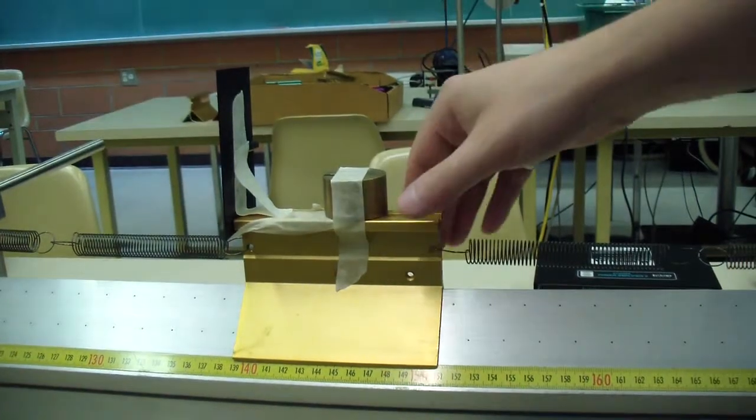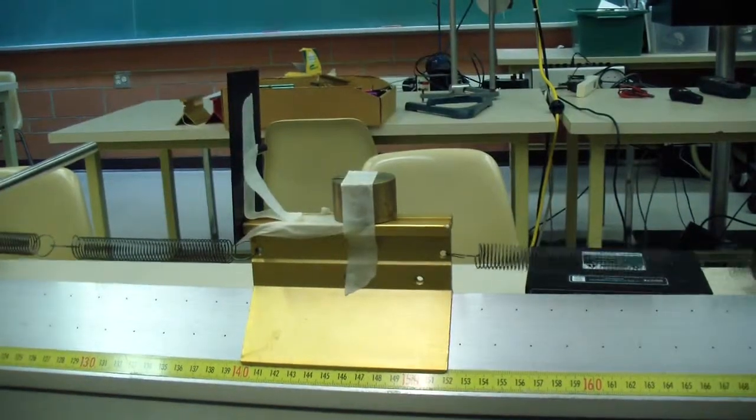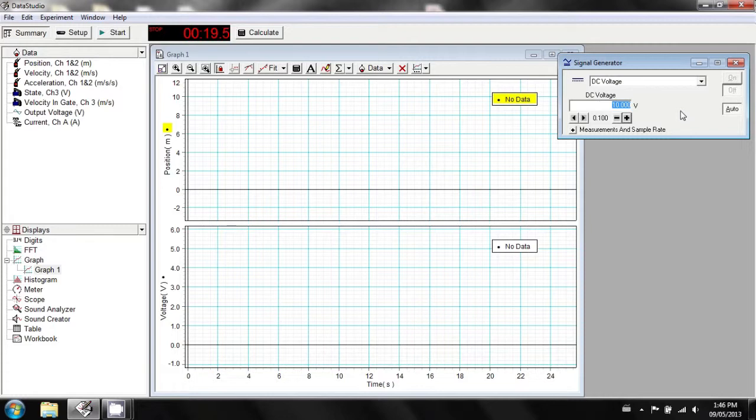Turn off the driver and ensure that you still have an under-damped system. Press Start, set the system in motion, and record the damped oscillations. Next, we'll construct our amplitude and phase spectra.